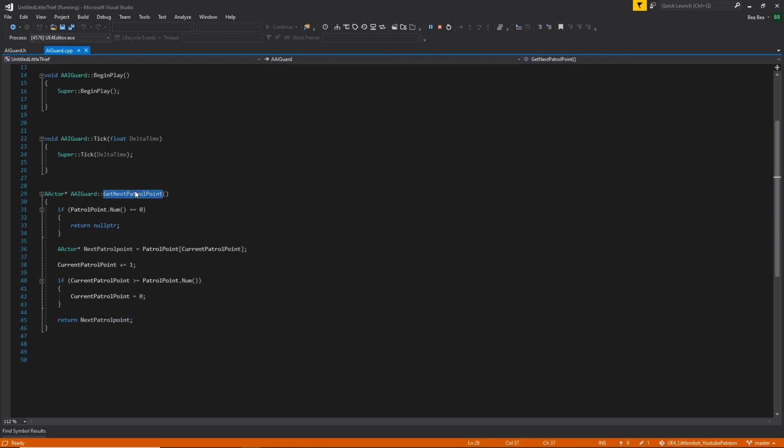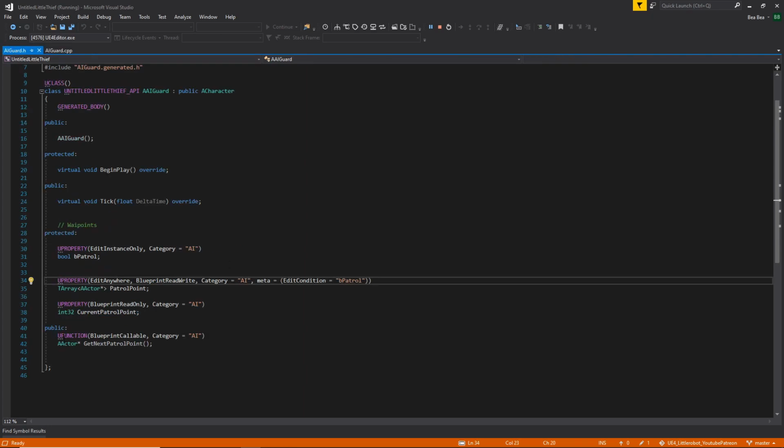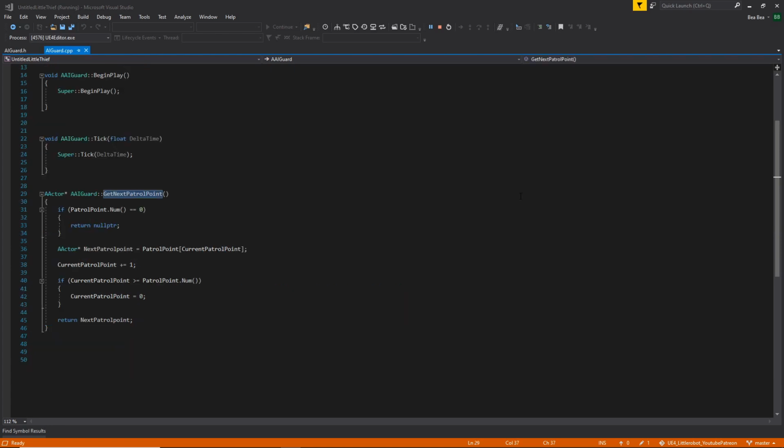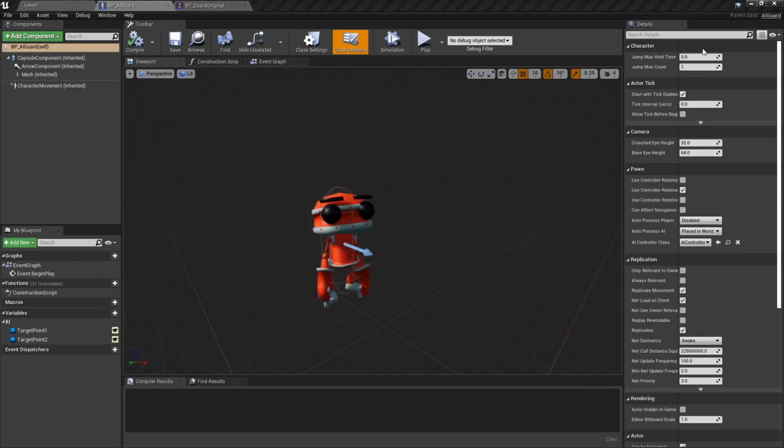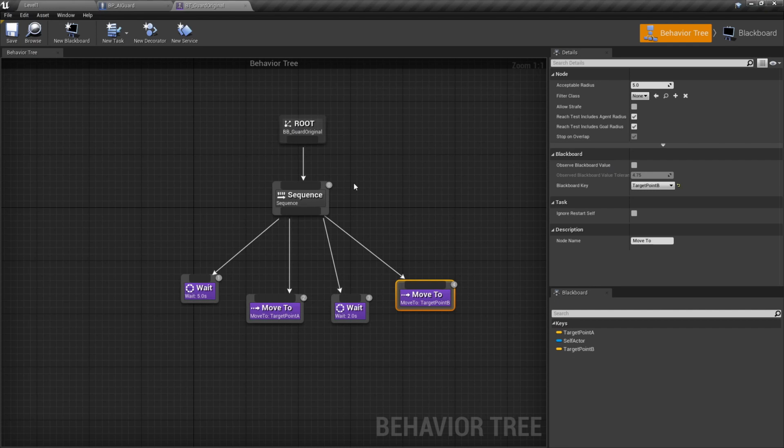We're going to use this in blueprints. And remember, to be able to get functions in blueprint, we need to add UFUNCTION, BlueprintCallable, and it's always nice to have a category. Let's move on now to the blueprint. And so we need to change that, this behavior tree.